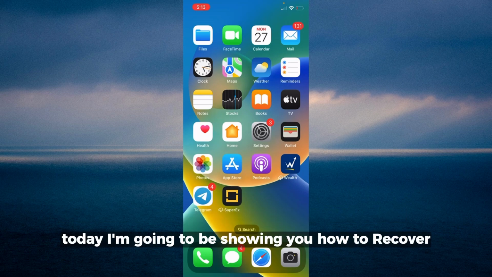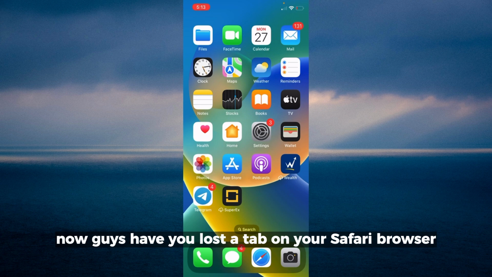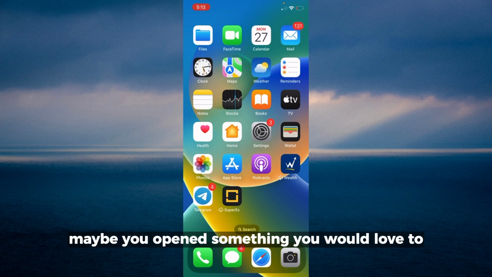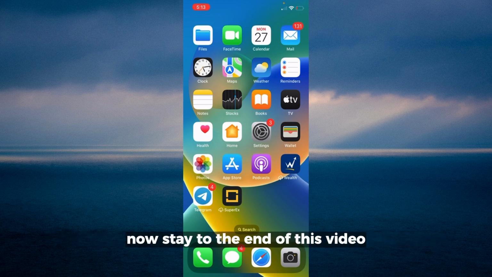Everyone. Today I'm going to be showing you how to recover closed tabs on iPhone. Now guys, have you lost a tab on your Safari browser? Maybe you opened something you would love to browse about and you ended up closing it accidentally and you want to recover it back. Now stay to the end of this video.